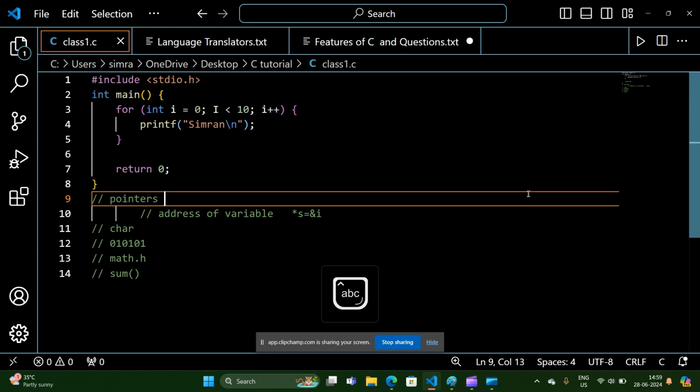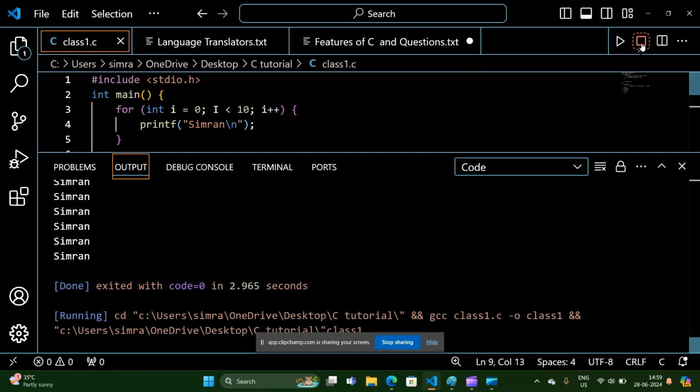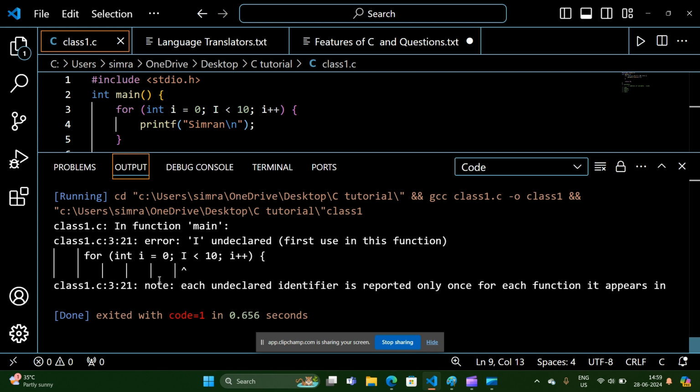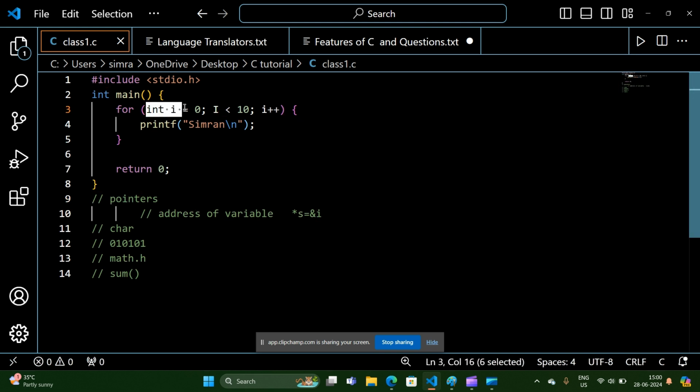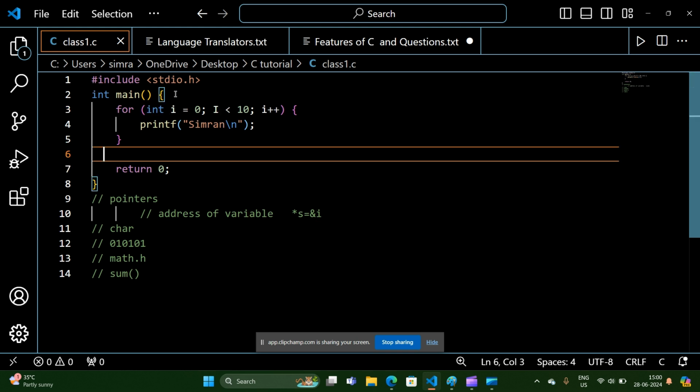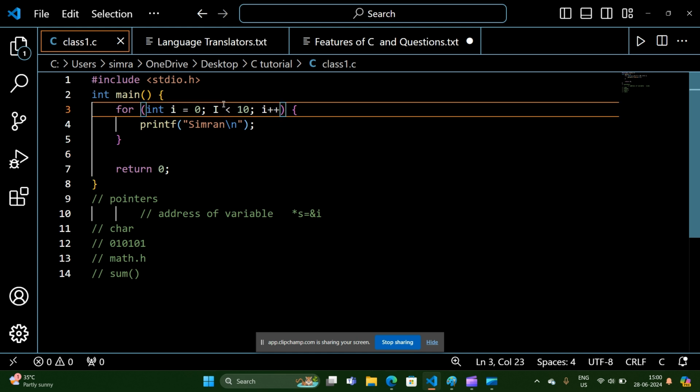See, if I run that program, what will it say? It says that each undeclared identifier is reported only once for each function it appears in. Here it is also saying I undeclared, first use in this function. Okay, it is saying that I is not declared. Here integer i is written, so it is declared, but here we are directly using capital I, which is not declared. It means that small i and capital I are different variables. We have to declare both of them. So that's why the program doesn't run.